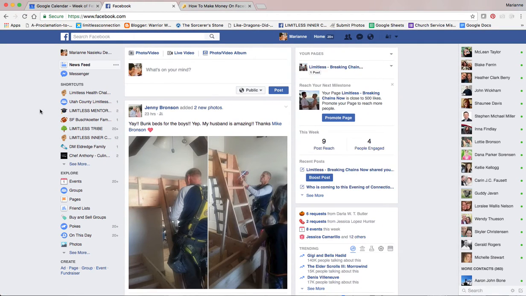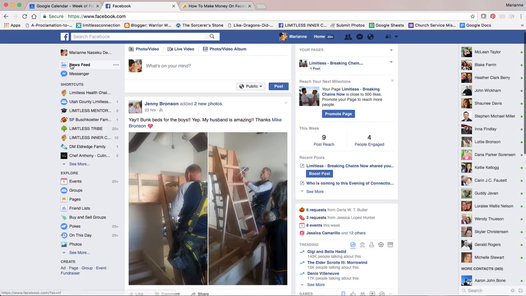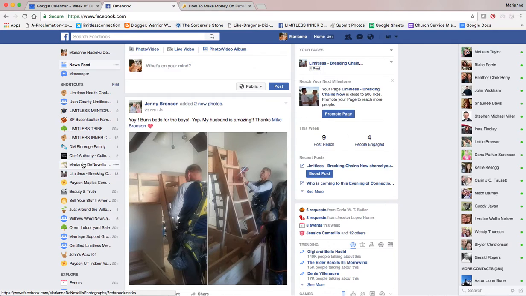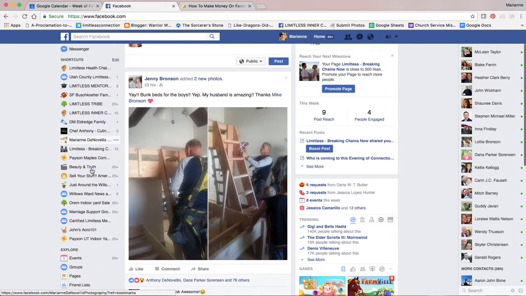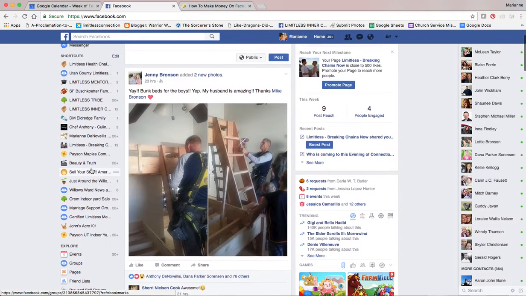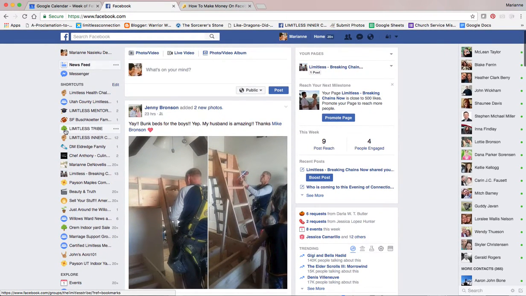Okay, and you're going to see on this side a huge list of things that you're a part of. Now, here's your shortcuts. These are my favorites or groups that I use most often. If I click see more, I'm going to see a lot of groups that I'm a part of. So let's just, for example, on your Facebook, you'll see this. And let's just pick a group that you're already a part of.